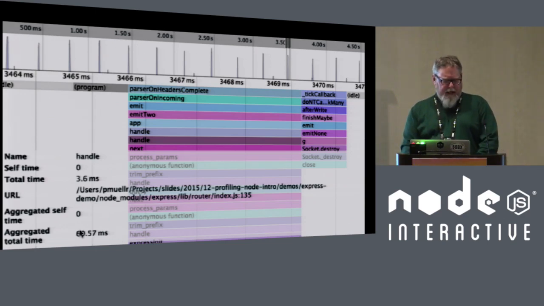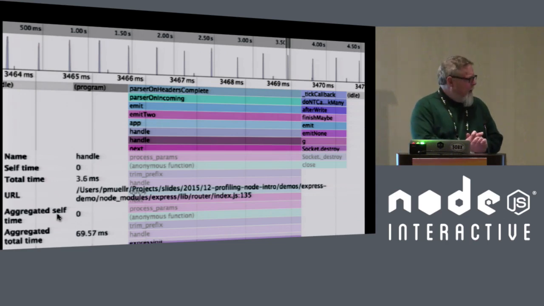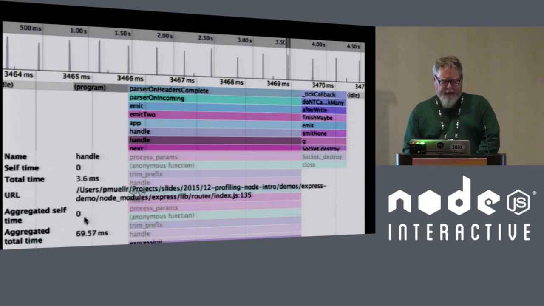You'll also see occasionally aggregated numbers, like these two here, aggregated self-time and aggregated total time. And what those are telling you is, over the entire CPU profile, how much did that function take instead of in just this little spike here.